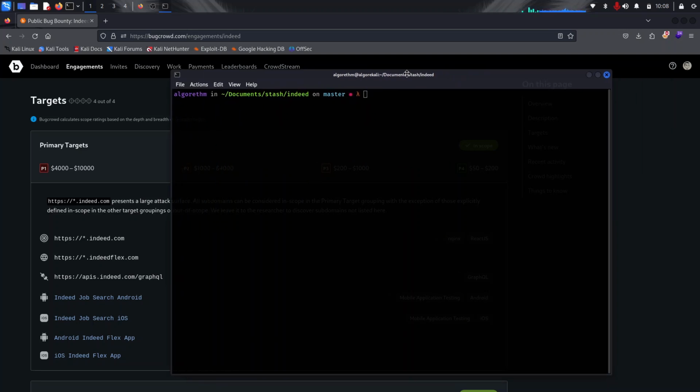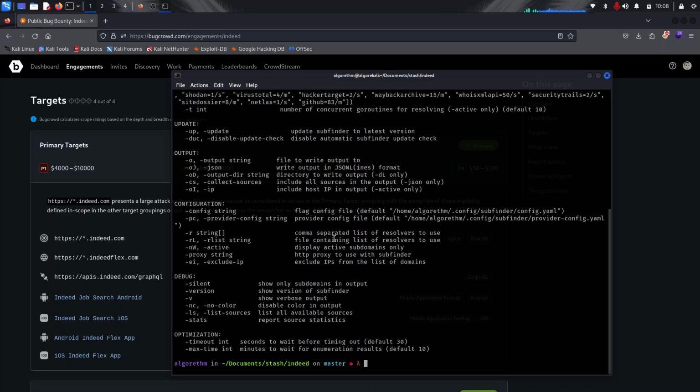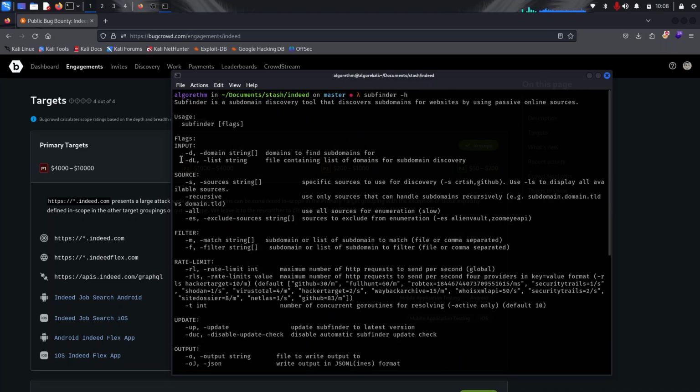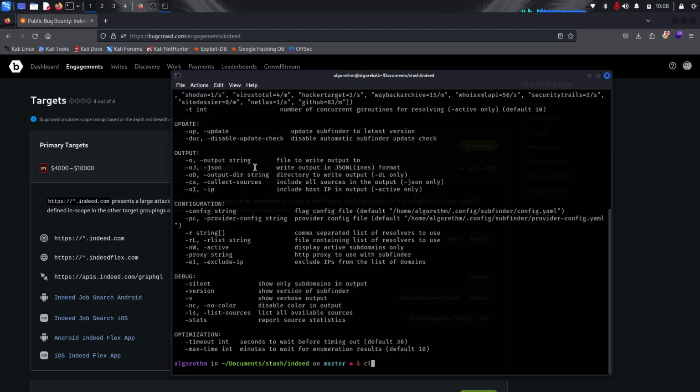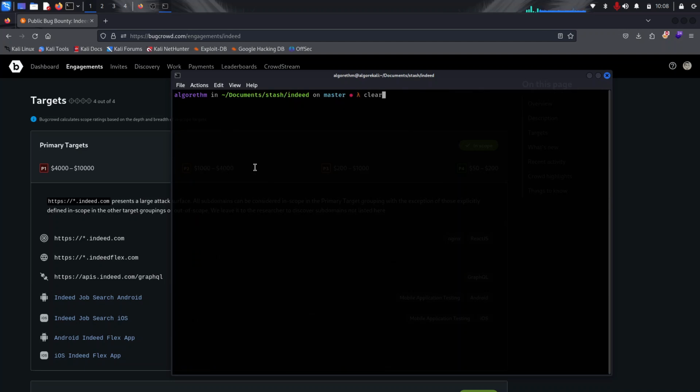For the recon part, what I want to do first is use subfinder. So we do subfinder -h, and we get all this. I want to use this -dl option here, so I'll clear this. Then I'll do subfinder -dl with asset.txt.